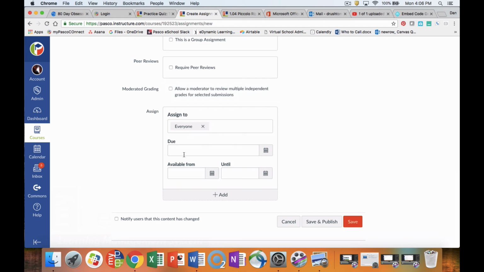And down here, we can change who we assign it to. So we can assign it to everyone. We can change the due date, we can make it available, we can do those things. We can also make it different for each person. So you can give it to one student due one day and another student due the next day if you're trying to differentiate. Once you've finished all that, you're going to click Save, and then your assignment will be done. If you have any questions, let me know.